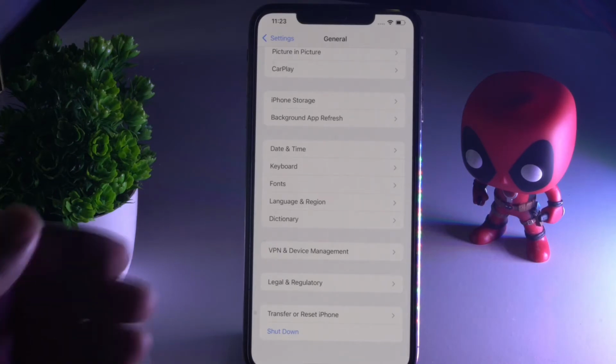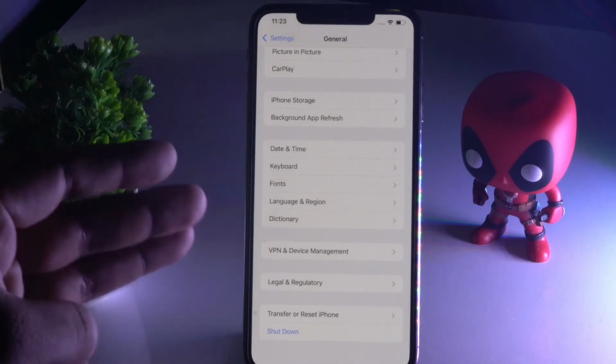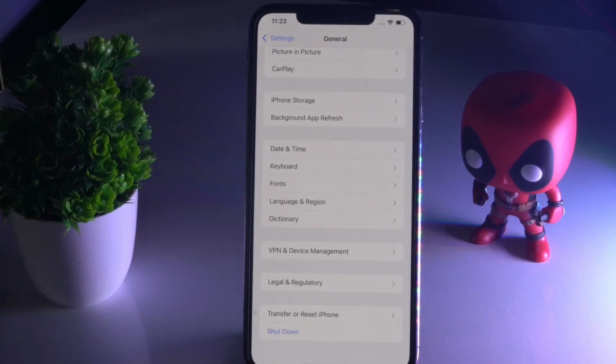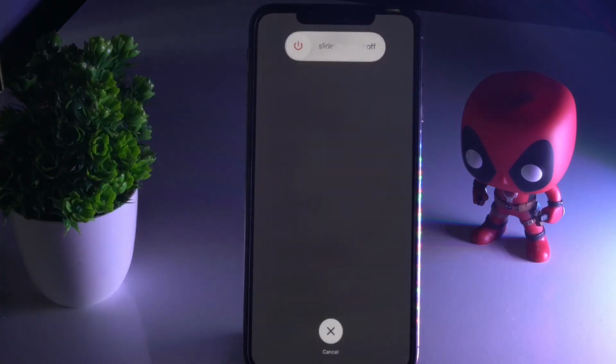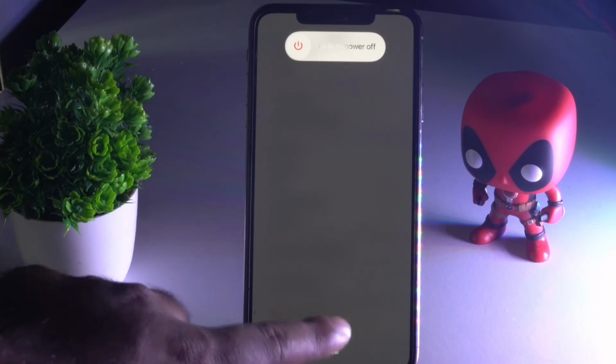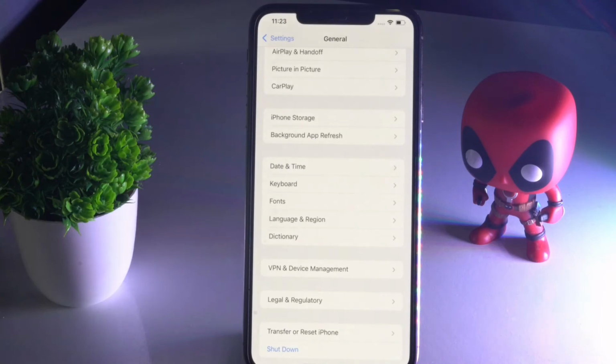Even after trying step 2, if it's not working, then we have solution number 3. Solution number 3 is that you go to General and tap over here on Shut Down. You just have to slide to power off so that your phone will be restarted. I will not be doing this here because the phone will be shut down. Once it is done, turn it back on and see whether the issue is solved or not. I'm not going to do this because we are in the middle of the video, so let me cancel this. So this is step 3.